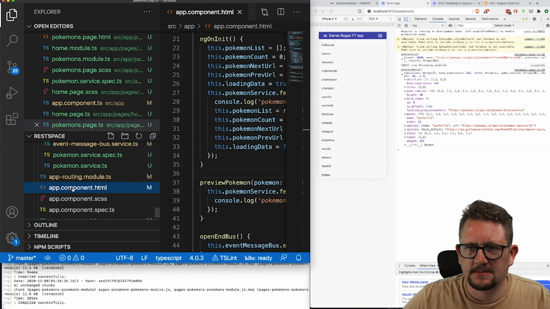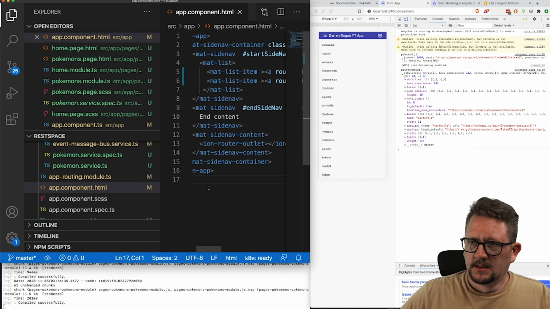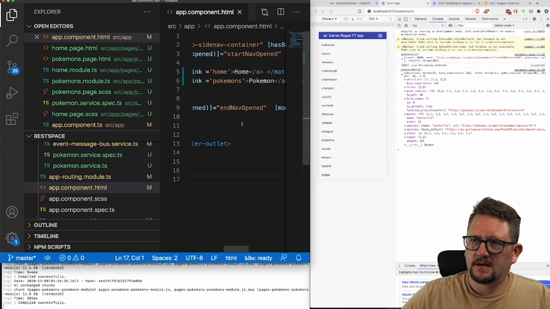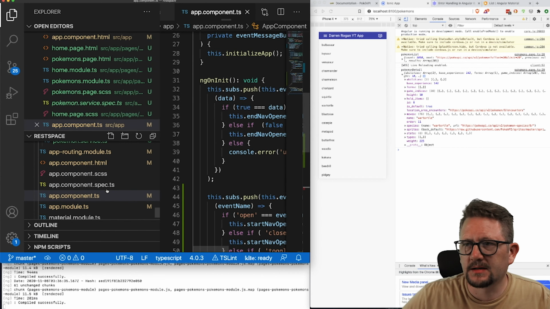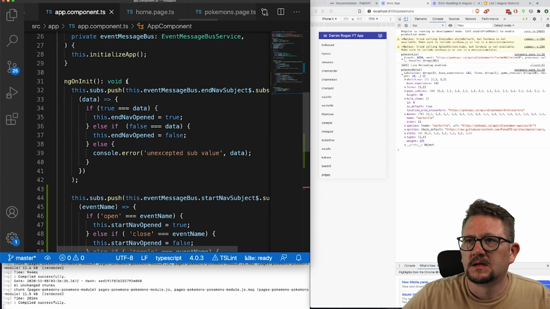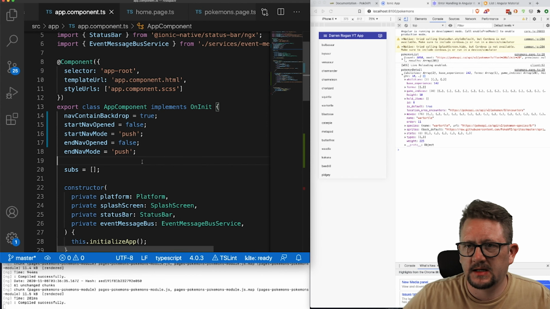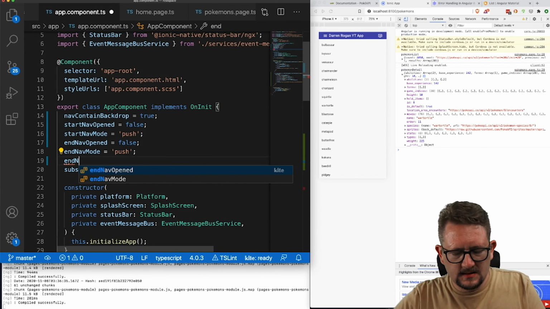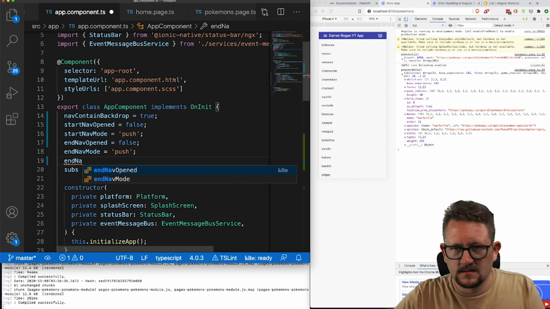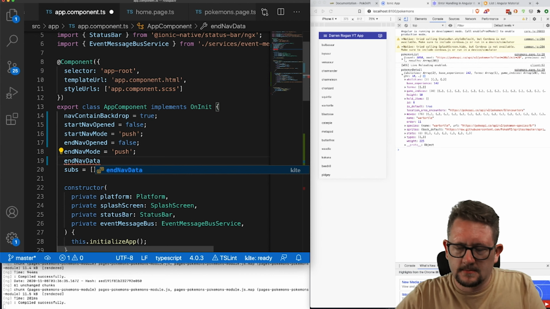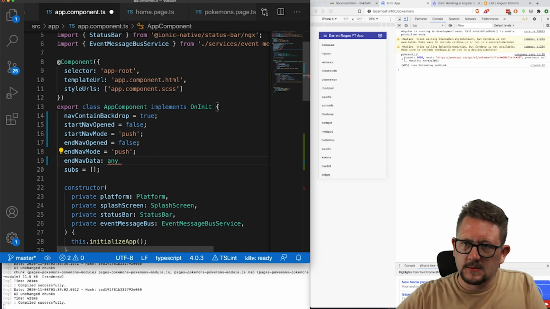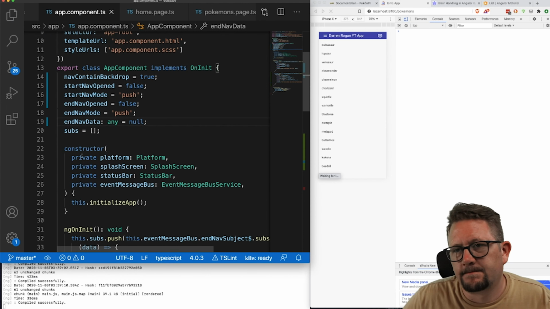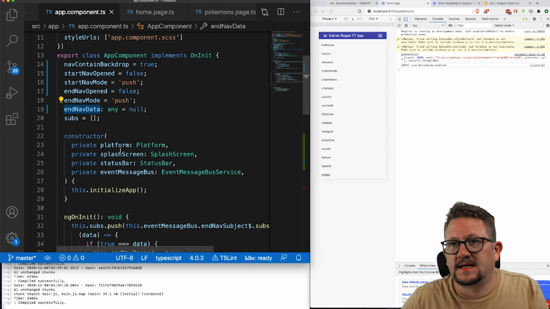Out of the pages, we want to go up to the top level, the app container. All right, so here we go, nav opened. So let's go to the component. In this component, what I'm going to say is start nav and end nav data. Oops. Data, and that will be an any. Okay, and we will default that to null. Okay, so, end nav data.